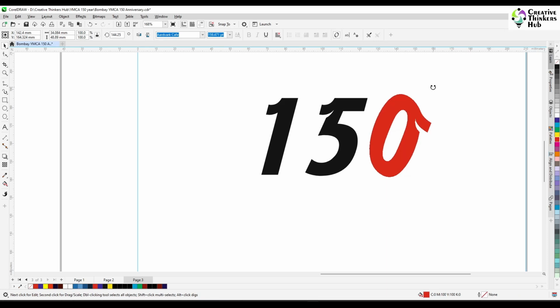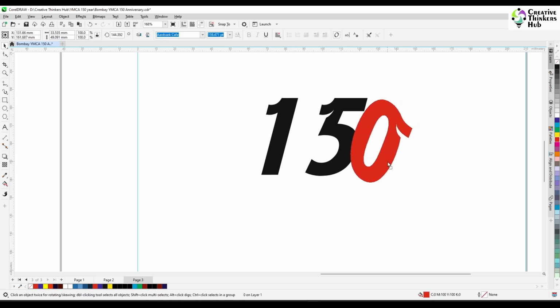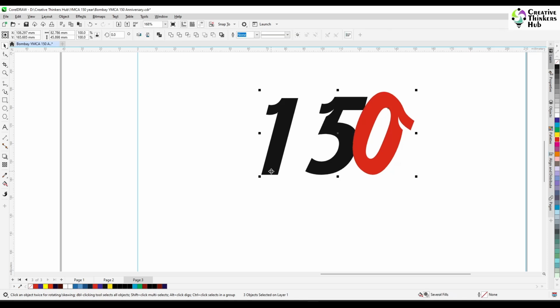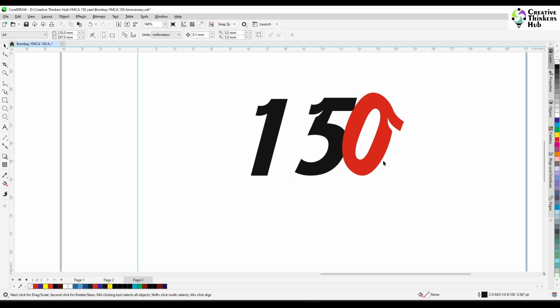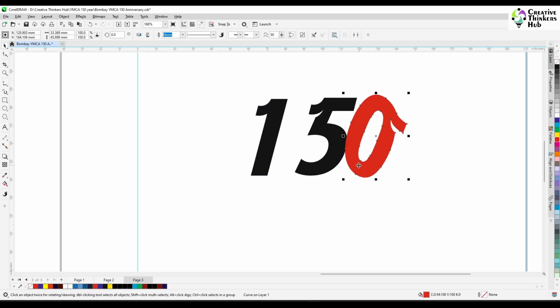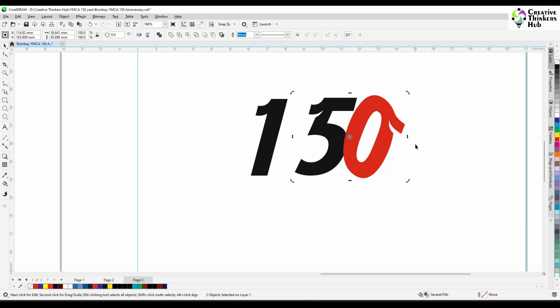That's these two. Now take both of them really close to each other. Any which way, we are going to work with all three of them, so convert all of them to curves, and now base align all of them. So you get this 5 and 0. We are going to work around this 5 and 0.